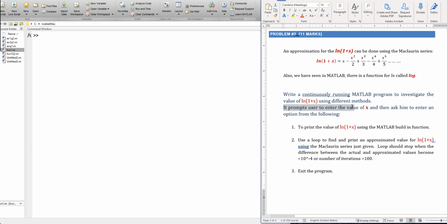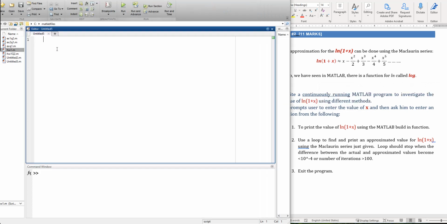It prompts the user to enter the value of x, so I will open a new file, clc, clear and close all. Then don't forget the comments. Now we have to say that we have x equal input, like this. Please enter the value of x. Then go to the next line. Don't show me the result on the command window. Now we have the value of x.